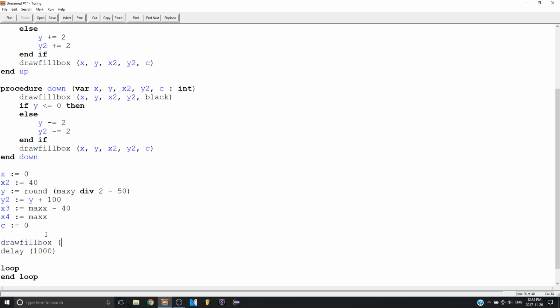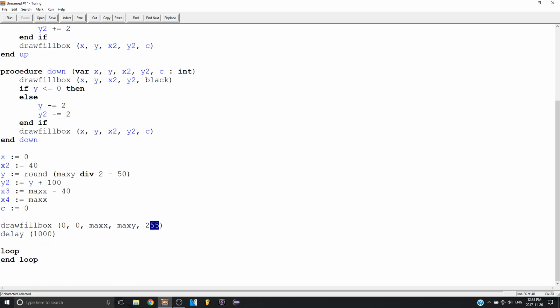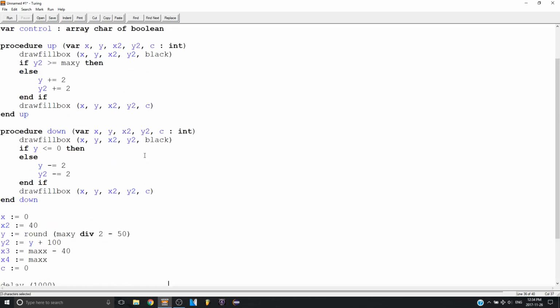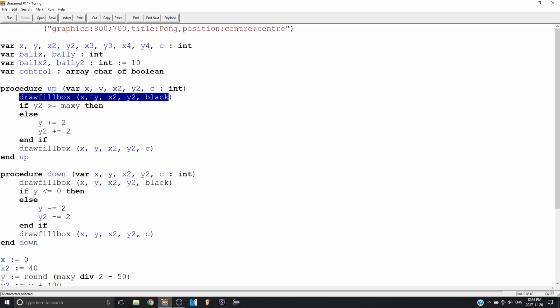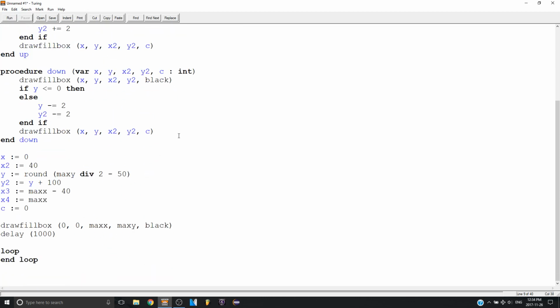And we'll draw a background color. So we'll go like this, and make the background black. You don't have to do this, I'm going to do it; you can make it whatever color you want. But keep in mind, when you're doing the procedure moving up and down, it's got to be the same color as the background when you erase, otherwise it's not going to look right.